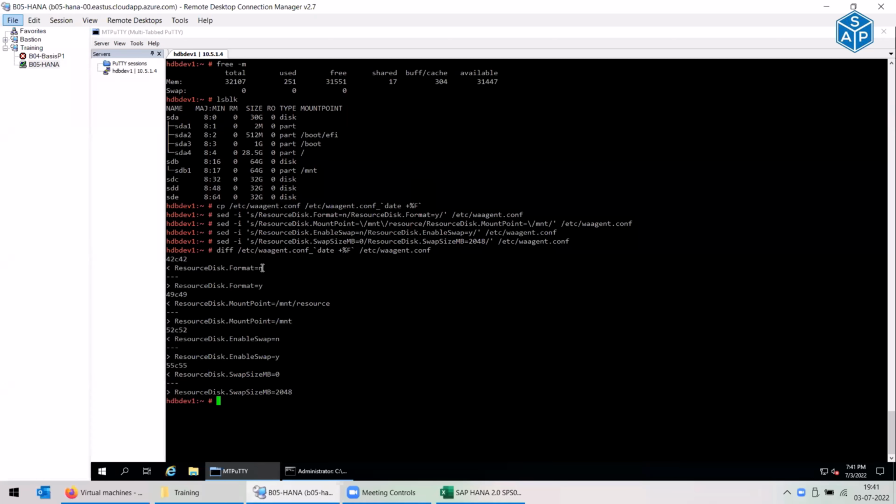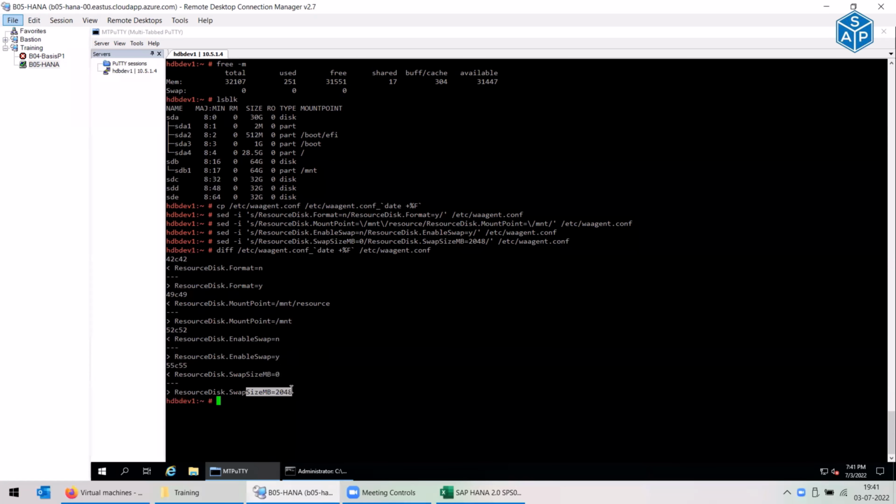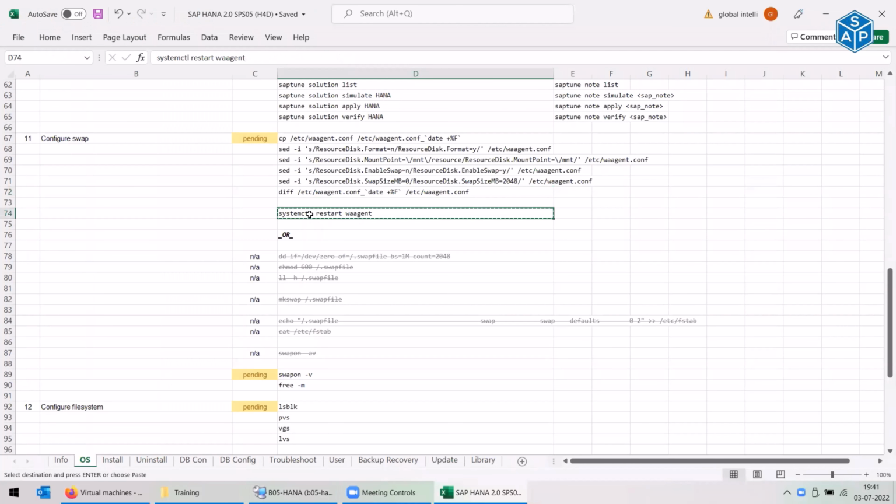So the previous value of format was no, we changed it to yes. Then the mount point, this is the default mount point, we changed it to /mnt. Now enable swap, the default is no, we changed it to yes. Swap size, the default is 0, we changed it to 2048. So these are the 4 parameters that we set, and after that just restart the WA agent service.